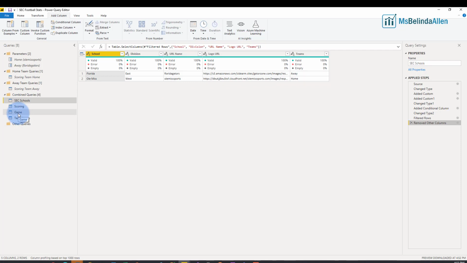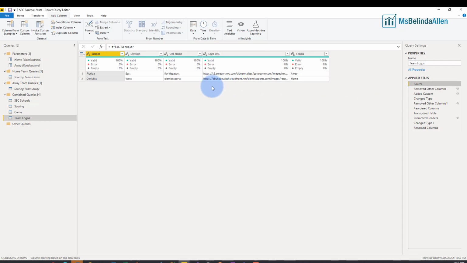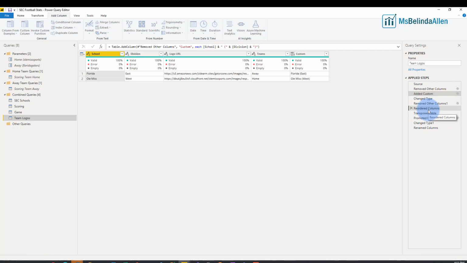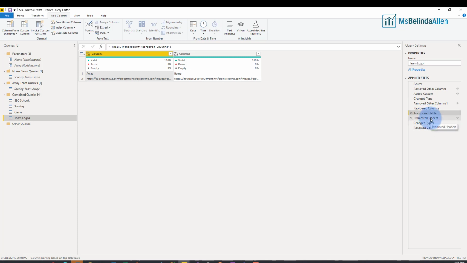I then came in and selected the team logo fields from that same query, and I continued working on it. So I added in another custom column field that has the name of the school over here, and I concatenated with it the name of the division. So that's how I got that information. At that point, I simply removed a couple fields and ended up with just the team and just the logo. And then what I did was I transposed it so that I have an away column and a home column. I promoted the headers, and that's how I got the logo information.